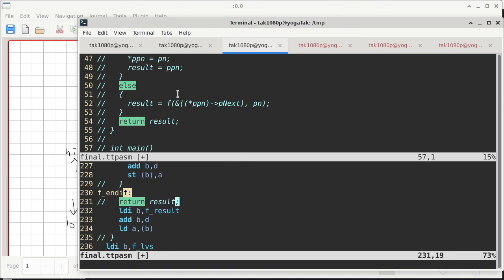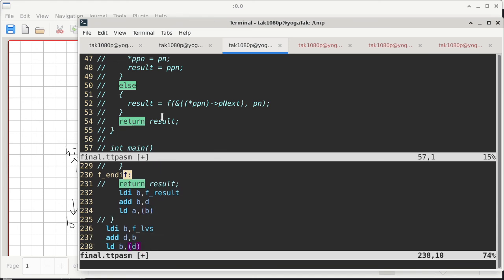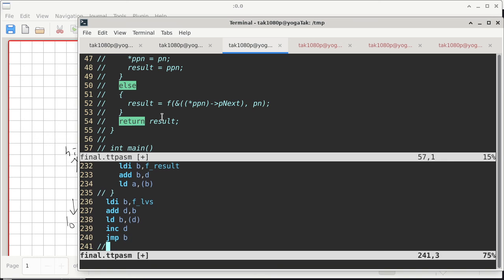And f end if is here. We are just copying the value of result to register A because that's what we're supposed to return according to the C code. And then we deallocate the local variables, and then we return to the caller. And I think that's it.